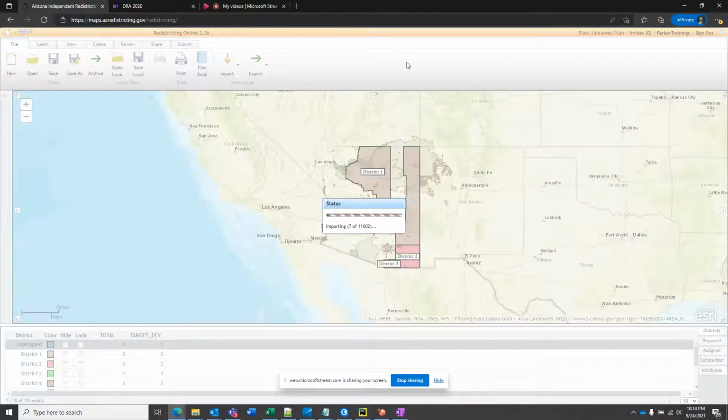It'll take just a couple of minutes to run here. It has to go through the entire state census block data and assign it correctly. So it'll process some data, move through, and import it into this system.